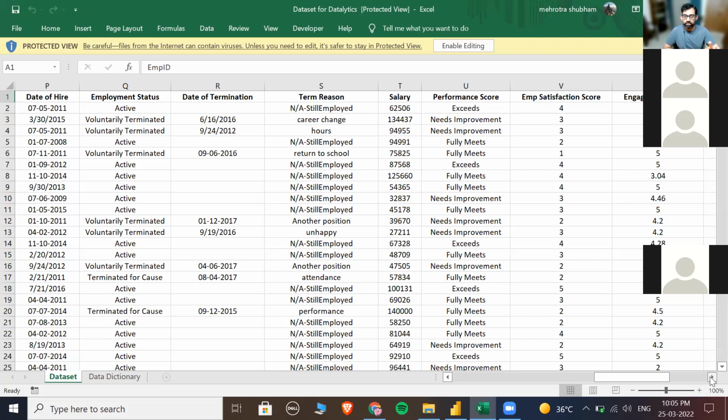Date of termination will also give you the tenure, so the people who have, some are active. So if somebody joined on 30th March and left on 16 June, you know that they have worked for what, 15 months, right? So you can find out the average. You can say on an average, how much time are people spending in the organization? Term reason is again very important to find out why are people moving out.